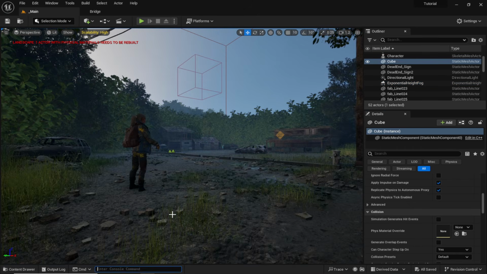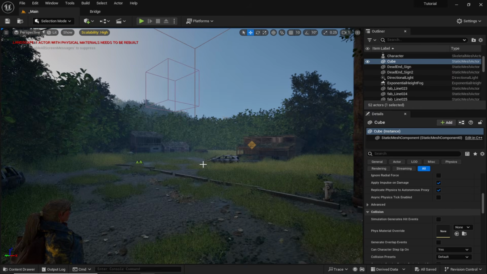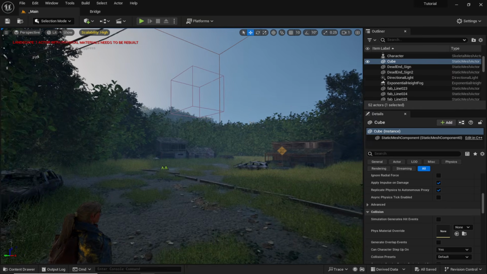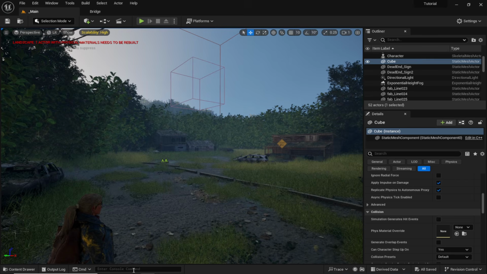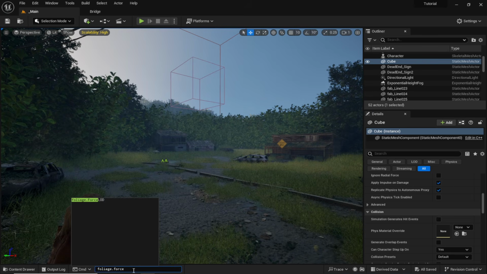If we change the foliage LOD settings, foliage dot force, and I'm gonna type 0. As you can see, it looks great, but there's a huge FPS drop. We're gonna change it back to LOD 5. So foliage dot force LOD to 5.